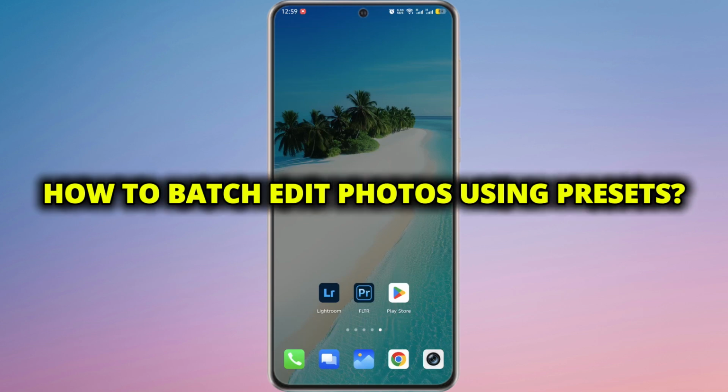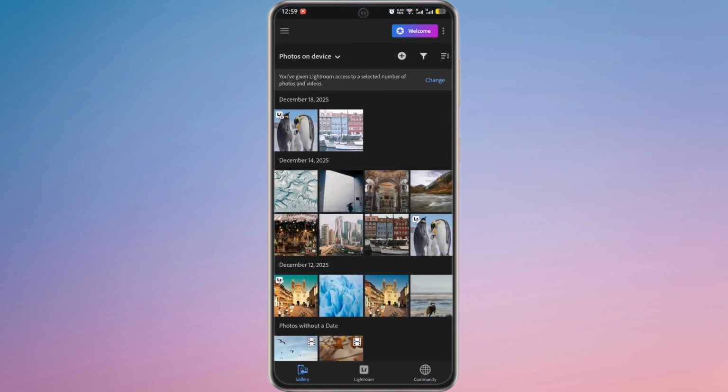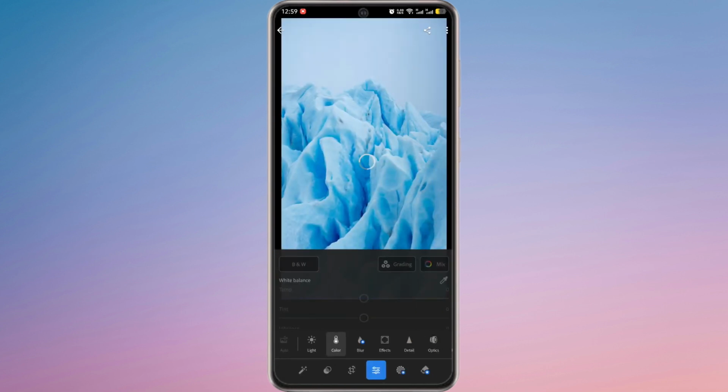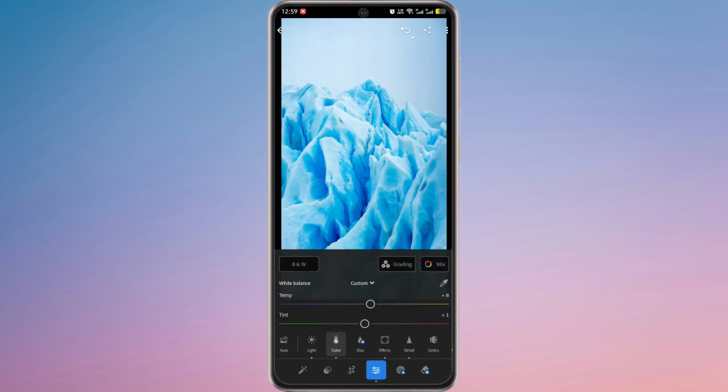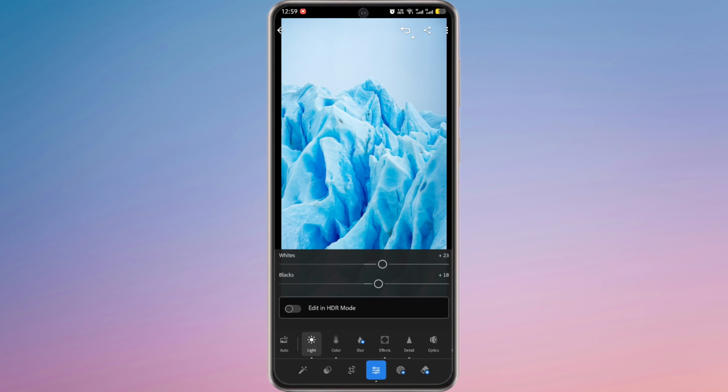How to batch edit photos using preset. First of all, open the Lightroom app and select the first photo you want to edit. Apply your chosen preset from the library by tapping it. Fine-tune any settings if needed, including exposure, contrast, highlight, shadows, clarity, and color adjustment.